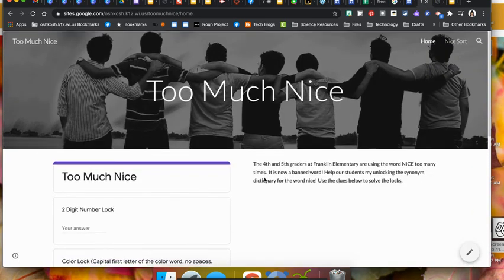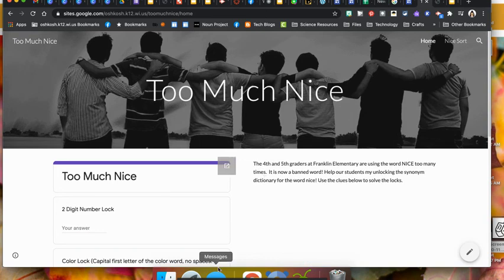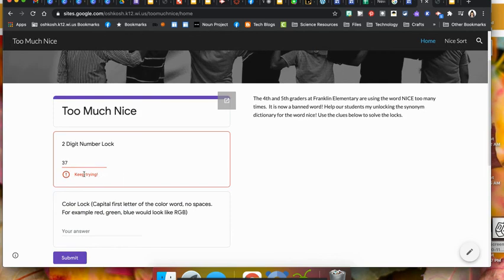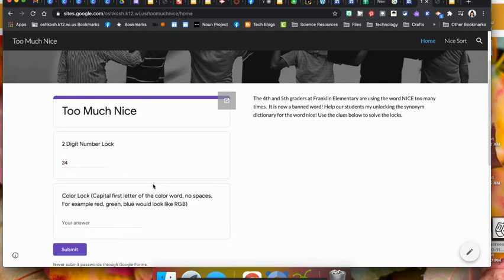Please reach out to me. I know the first time doing this is like, whoa, that's a lot. But I promise you, after you do it once, your students are going to love it. Okay. Also, when they do the form, if your student does not type the correct response, so if they type 37, this is where the keep trying comes in, versus if they type 34, they won't get that. Okay. So that's how the lock works as well. If you have any questions, let me know.